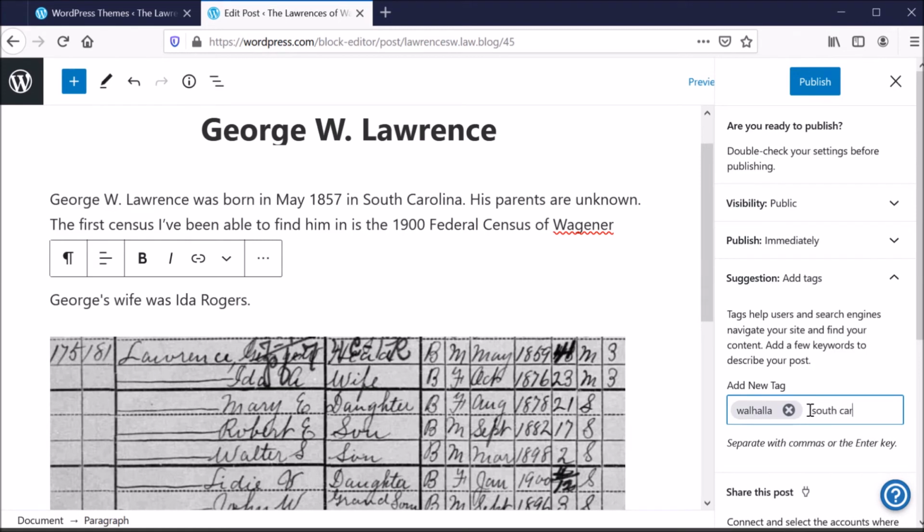I'll say South Carolina, press the Enter key. And so this allows people who are visiting your blog to search for posts that may relate to one of these tags. So if they only want posts relating to Walhalla, they could search Walhalla and they would automatically get all of those posts, because you're a great blog poster and you've tagged all of your posts related to Walhalla with the tag Walhalla.